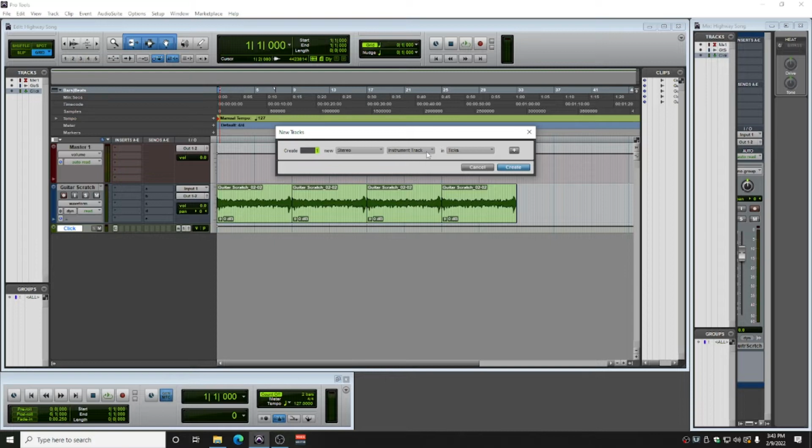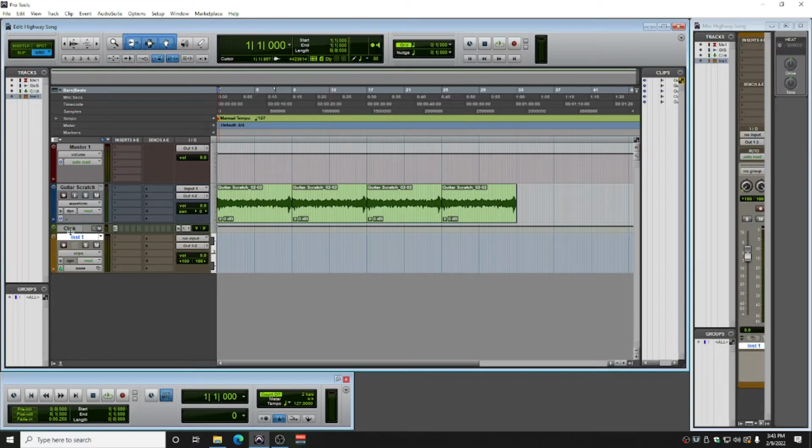Okay, so this instrument track, this is basically how to use your MIDI keyboard. You're going to want to use an instrument track if you're using your MIDI keyboard to play an instrument. Okay, so we're going to hit Create, and we're going to have this new track right here.